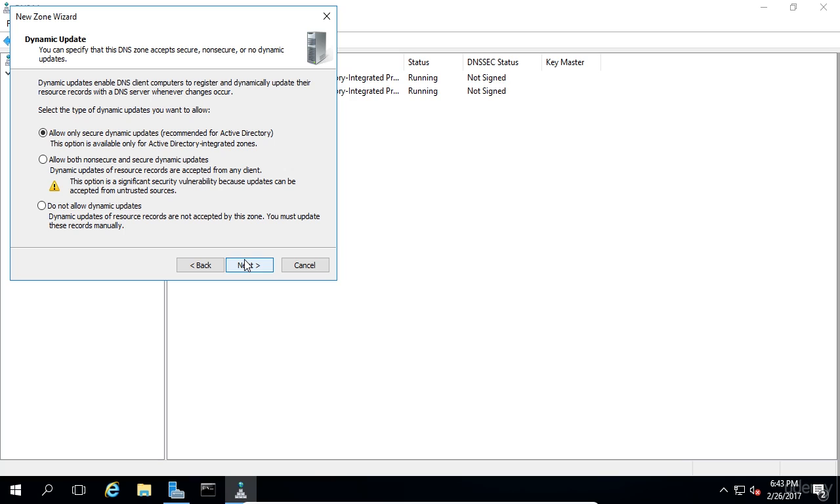If you did not choose to integrate this zone with Active Directory, you will only be able to choose between allowing both non-secure and secure or allowing dynamic updates. In this scenario, your best option is to not allow dynamic updates, as you will be unable to use Active Directory's secure dynamic updates. Since I chose to integrate this DNS zone with Active Directory, I'm going to leave the Allow Only Secure Dynamic Updates option selected and click Next.